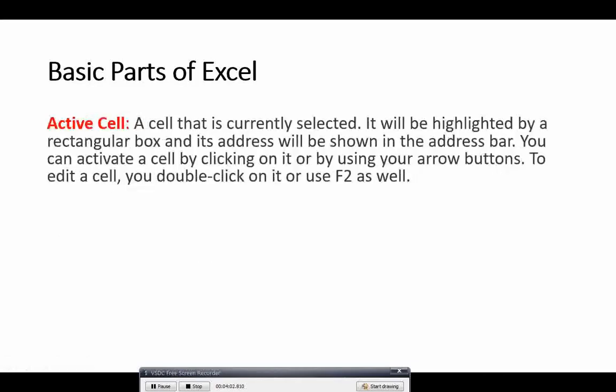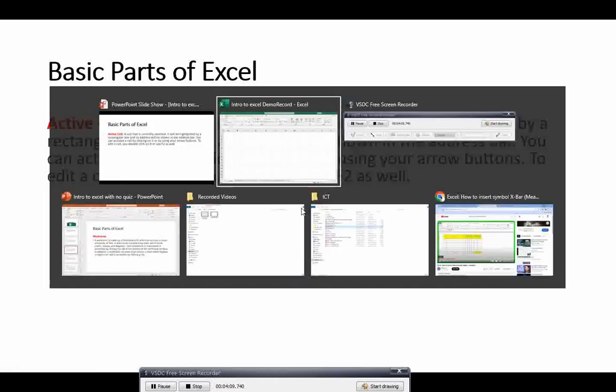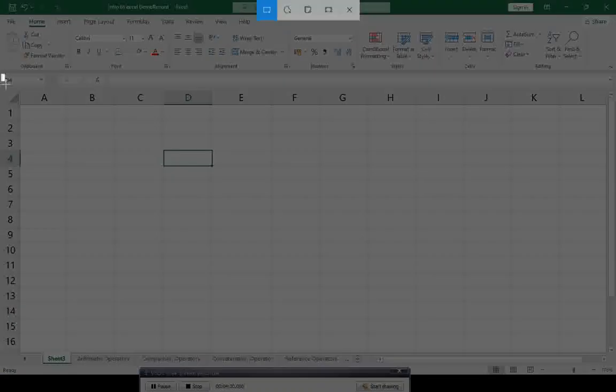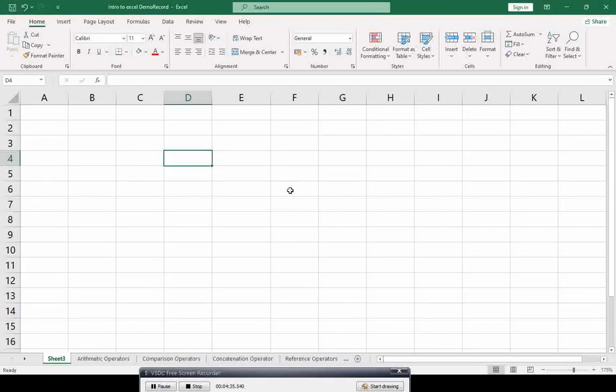Next is active cell. What is an active cell? An active cell is the currently selected cell that we are using inside the spreadsheet. Okay? So if we're going to click this one, this cell will become an active cell. What is the address of the cell? The address of this cell is D4. Why? Once again, it is located in the column D and row 4. That's why, as you can see here, its address is D4.